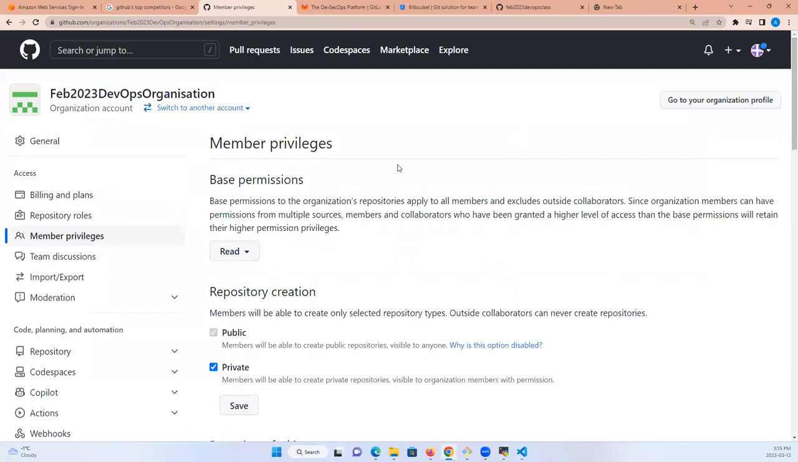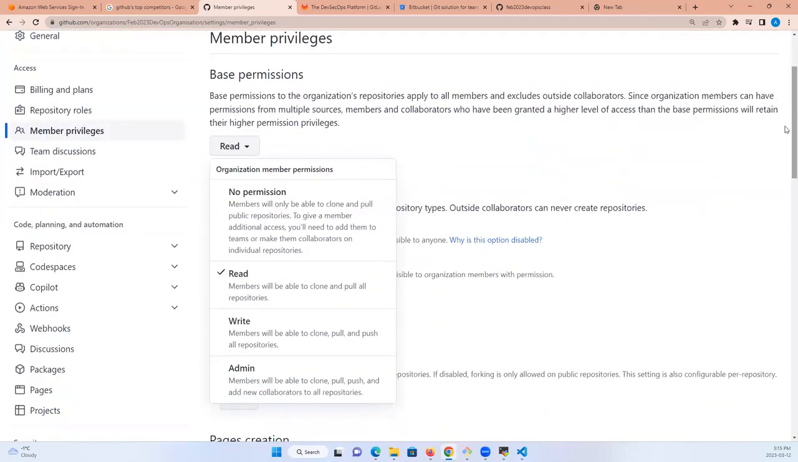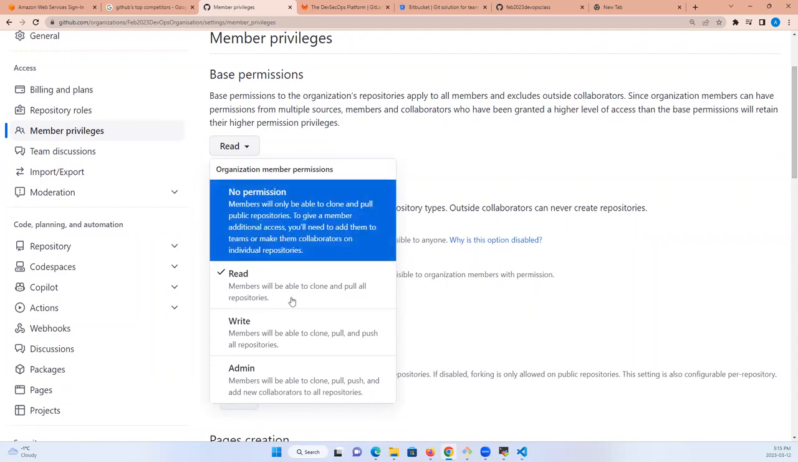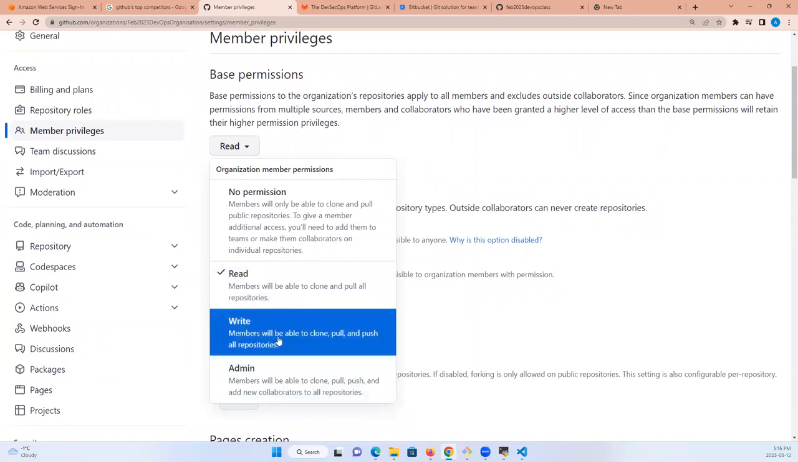You can say you want him to have no permission at all, or just be a member of the organization. You can say you don't want him to even see, clone, or pull. But you can also say you want to make him able to write, able to clone, push, and do all of those things on the repositories.